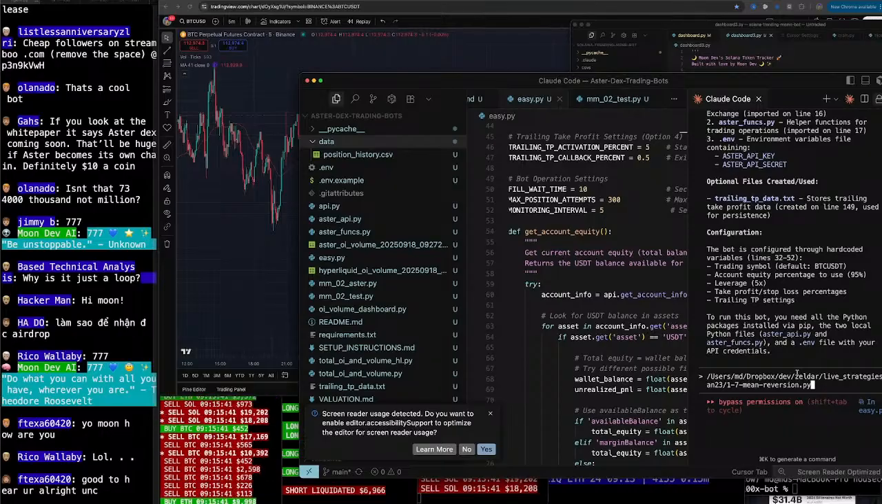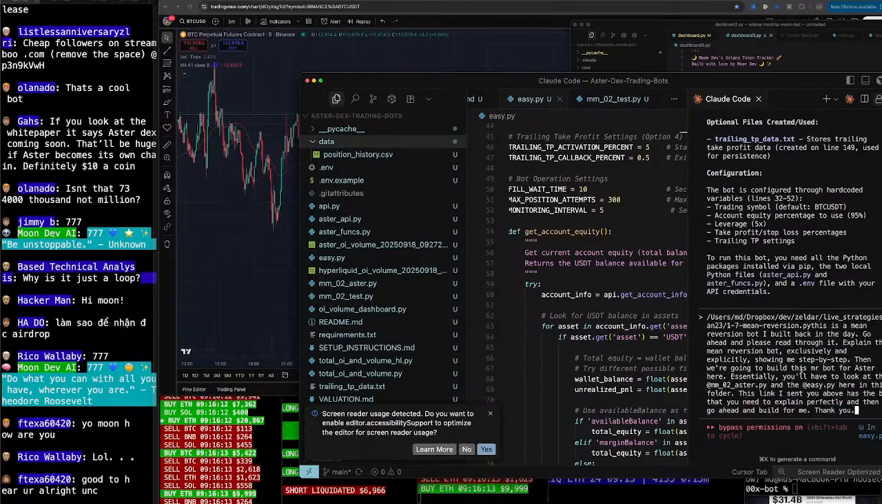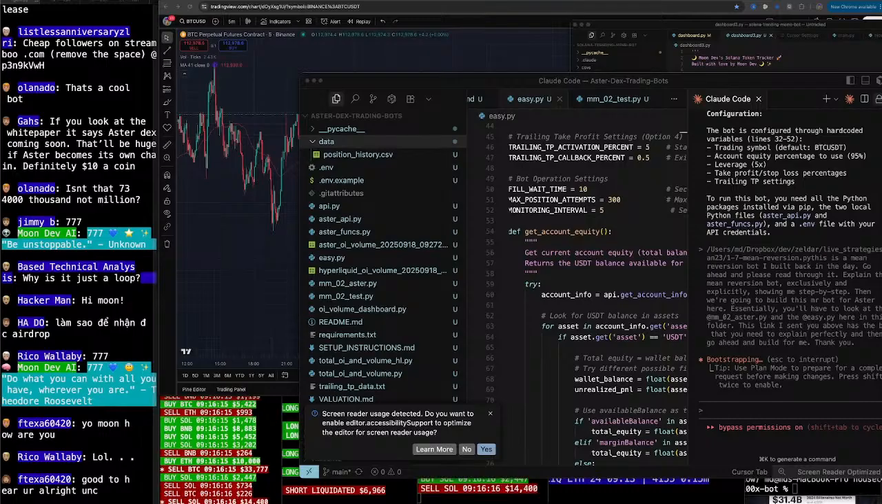This is a mean reversion bot I built back in the day. Go ahead and please read through it, explain the mean reversion bot explicitly, and show me step by step. Then we're going to build this MR bot for Aster here. You'll have to look at the MMO2 and the easy.py in this folder, and the link I sent you above has the bot that you need to explain perfectly, and then go ahead and build for me. Thank you. Okay, sick. So we're going to go ahead and build that one.